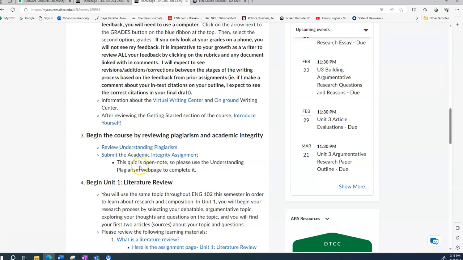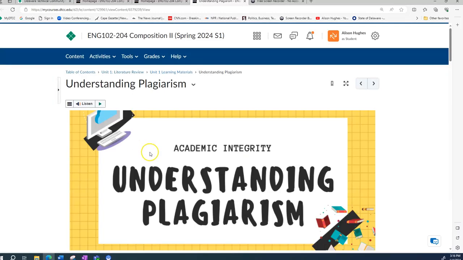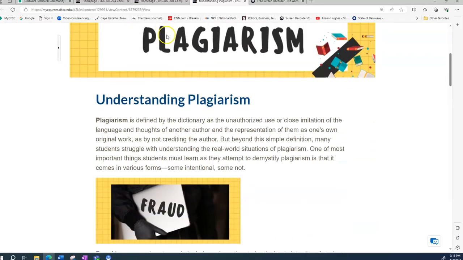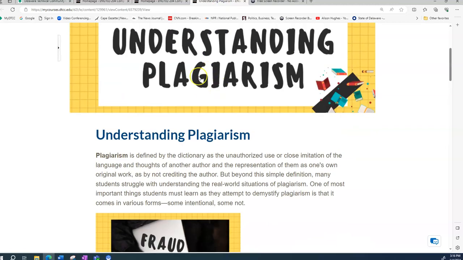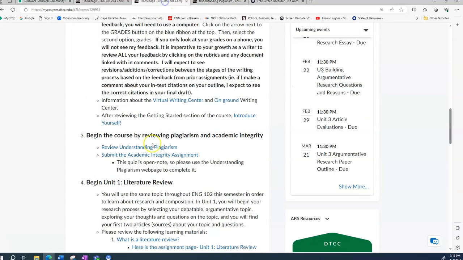And you'll see my note that this is an open note quiz. So I would open up the Understanding Plagiarism page and make sure you review that. And then when you're ready to complete this quiz, you can have your Understanding Plagiarism page open and take that quiz. And then you'll want to begin Unit 1.